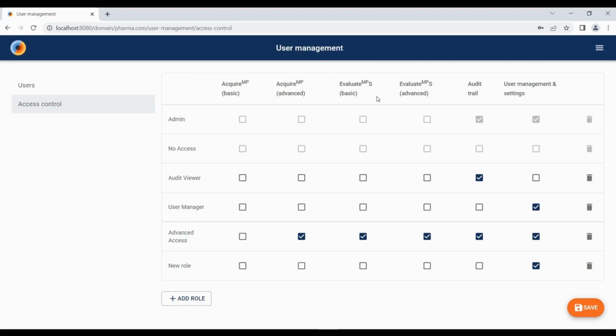For Evaluate MPS, a basic user can do determination of AAV ratios by automated and semi-automated workflows. The advanced user can also use the manual, which is the way all the current AAV ratios are determined in Discover MP. I will explain a little bit more of what I mean by this when we go into Evaluate MPS. Besides accessing Acquire MP and Evaluate MPS, you can define if a user can or cannot see the audit trail, and if a user has access to this user management page and the settings page.